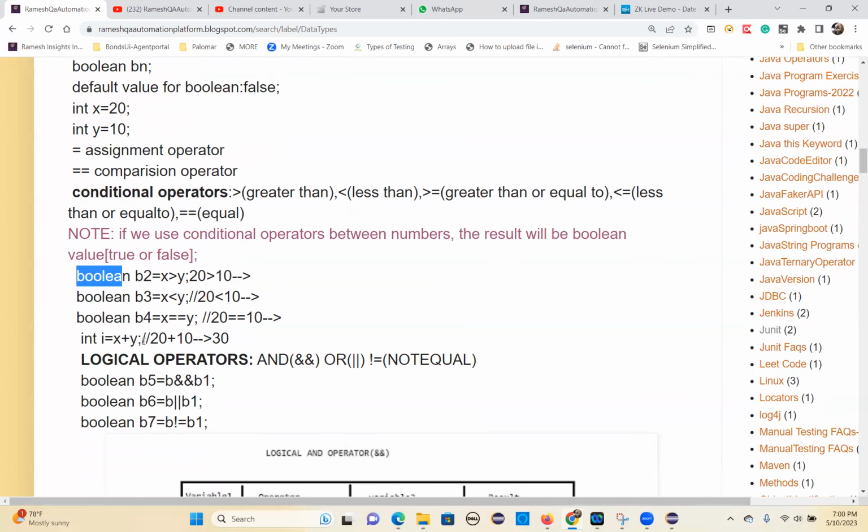Then see x plus y, 20 plus 10, how much? 30. What data type is 30? Integer. Why not double? Double means there should be a decimal value, like 30.00. That's a decimal, double. Float and double are decimals. So these are all integers.